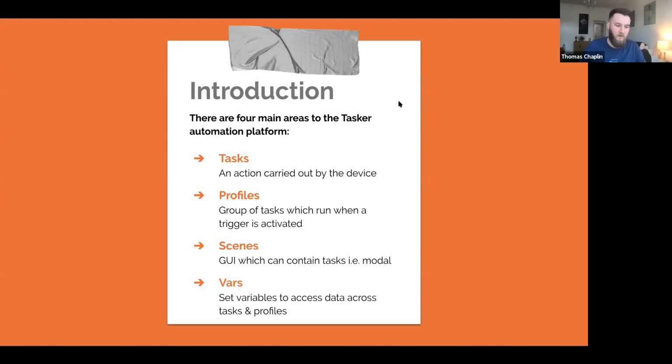So an introduction of what Tasker is. There's four main areas of what the application does, and you've got tasks, which is basically an action which is carried out by the device. You could think of this as a connector where it could be, for example, turning on the torch on your phone. You've also then got profiles, which is a group of tasks which run when a trigger is activated. So it could be that every day you want to turn on the torch at 4 p.m. for 2 seconds, for example.